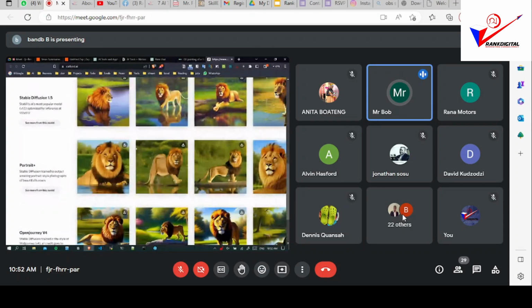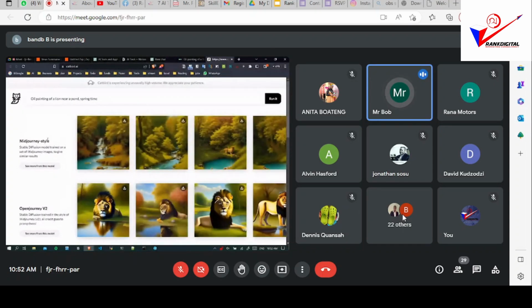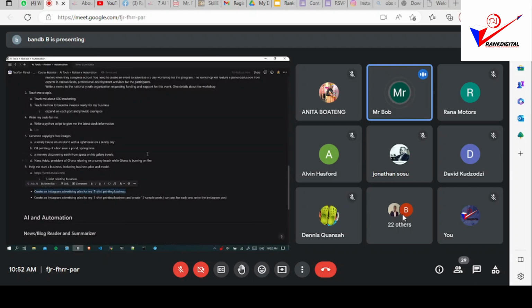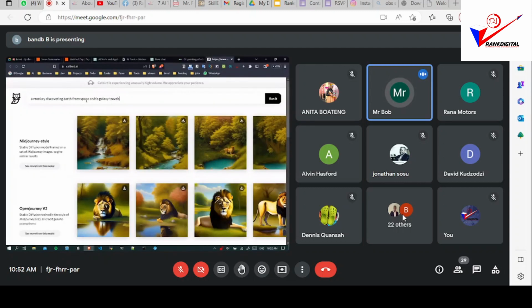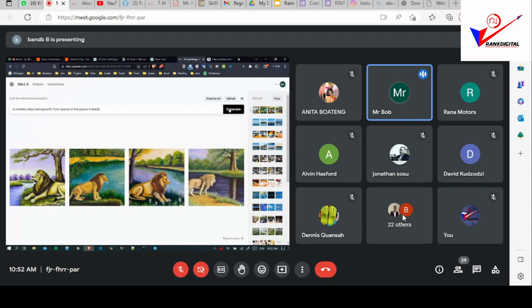Some of the other tools may be as accurate. The Midjourney one looks a little bit more accurate in terms of oil painting. Now let's try a different one. It says, a monkey discovering Earth from space on his galaxy travels. Now let's see what this one will produce. And what I was saying before is, you can see that I went in directly and started using it. But as I said, once you come in here, you'd have to log in.